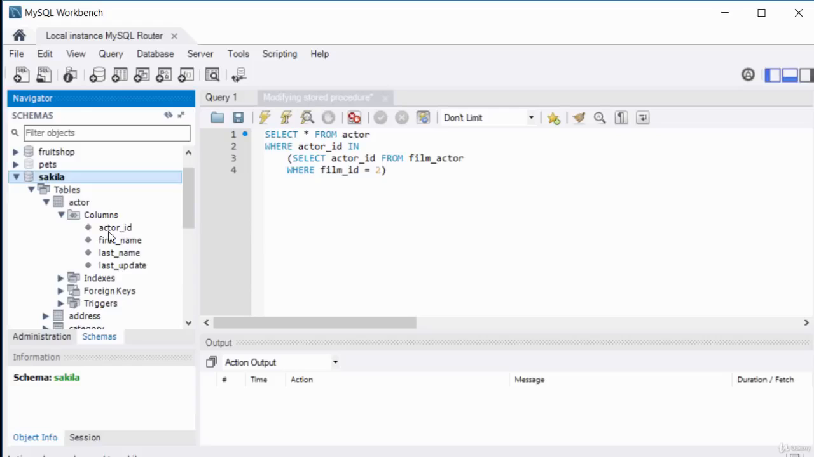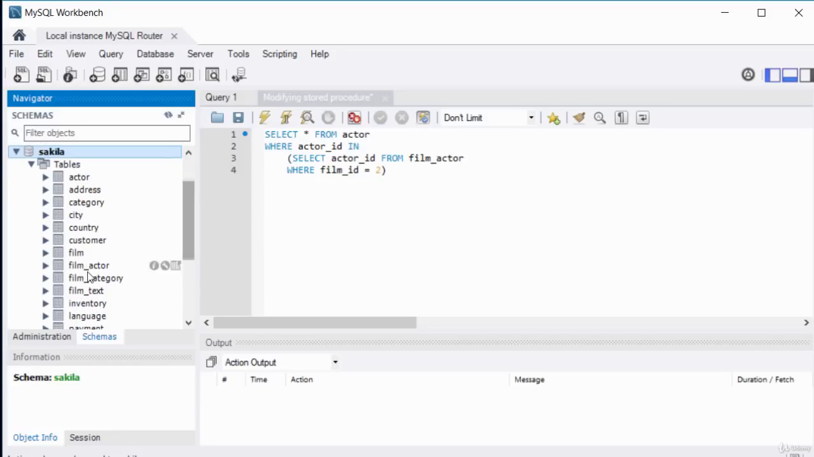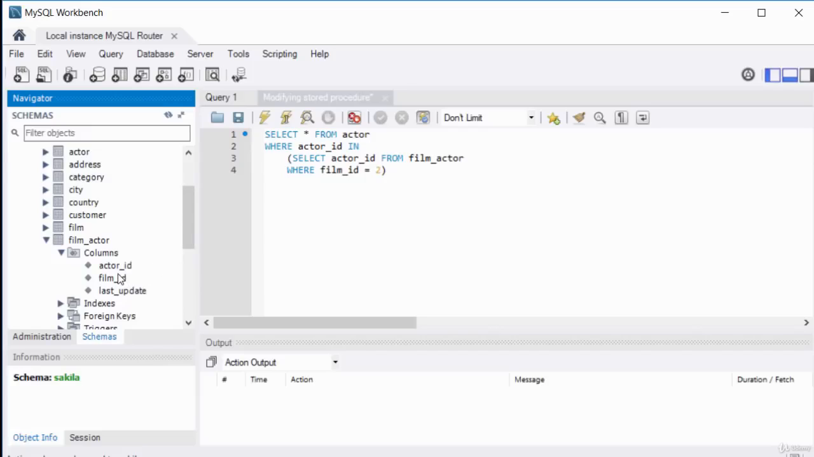If I expand, you can see all the columns. So it has an actor_ID, first_name, last_name, and last_update. That's for the actor ID. So if I go to the film_actor table, so we've got a table called film_actor, which is this table. If I expand that, expand the columns, you can see we've also got an actor_ID.